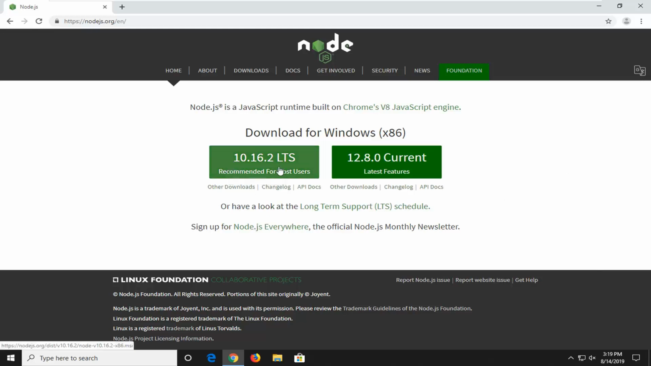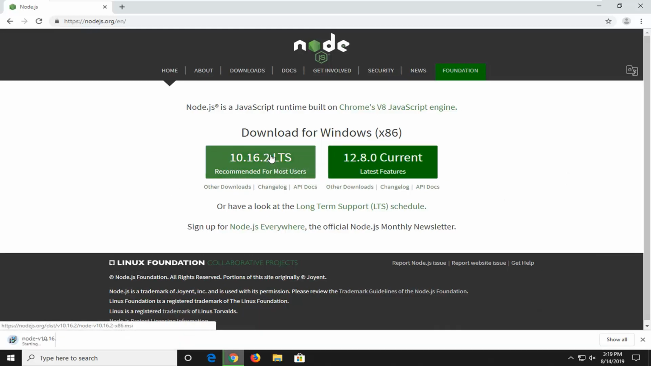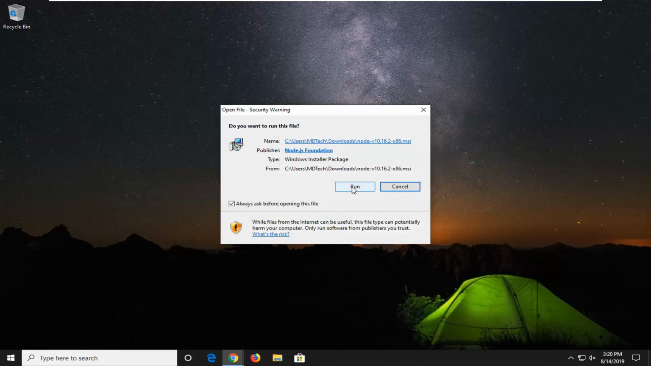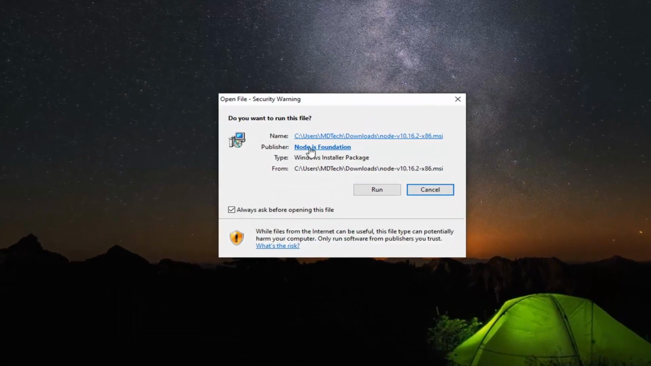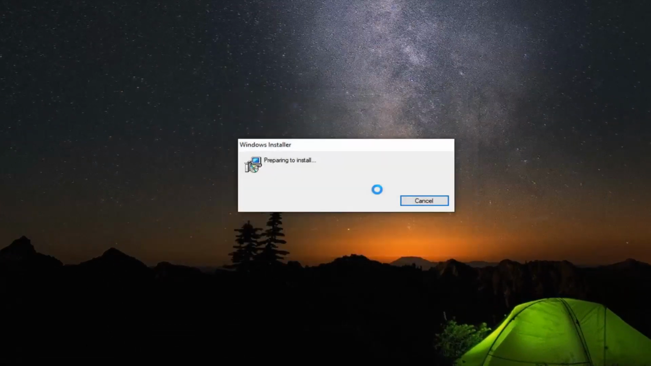Select the download that's recommended for most users. It's about 15 megabytes, so it's not very big. And once it's done downloading, just go ahead and open that up. You can minimize or close out of your web browser, and the publisher should say Node.js Foundation, and select run.